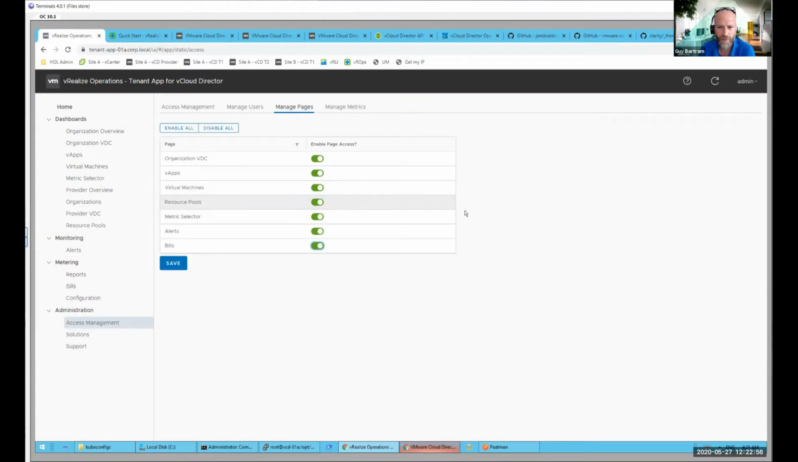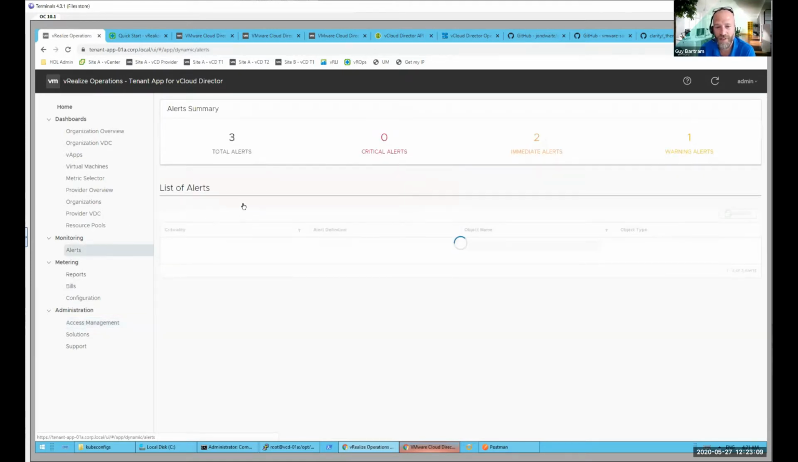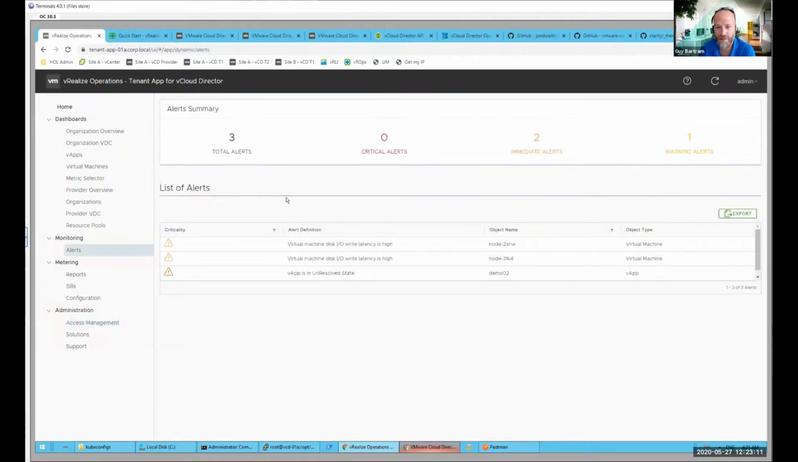Okay. Yeah. And also the alert section, I can imagine service providers would want to give customers some visibility on alerts, but perhaps not some alerts. Is there a way of conditioning the list of alerts?